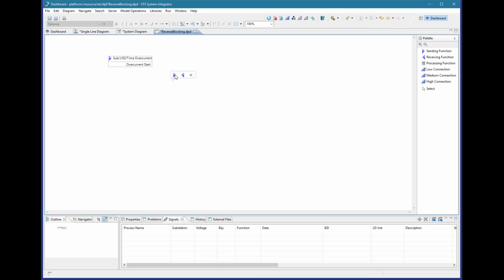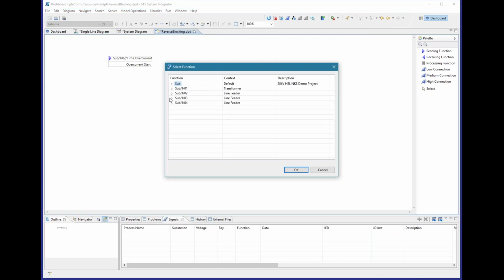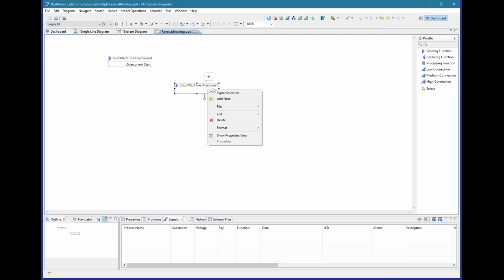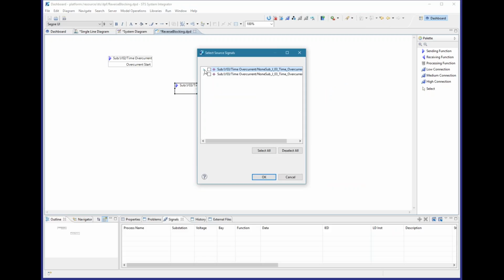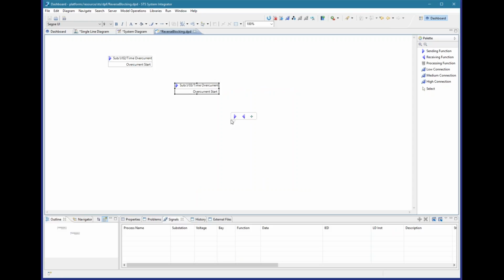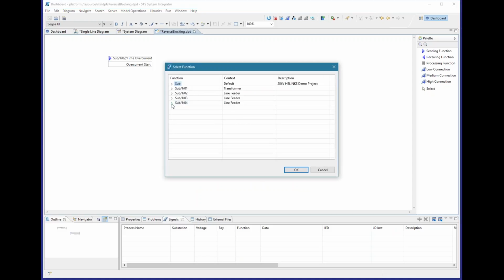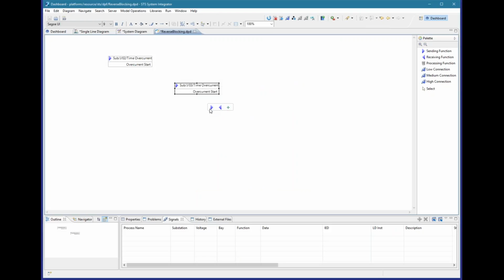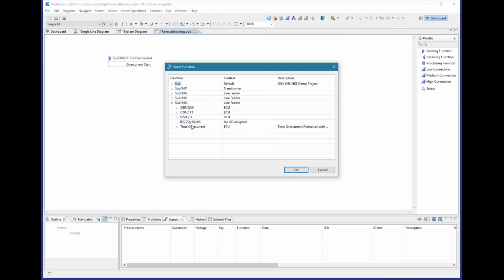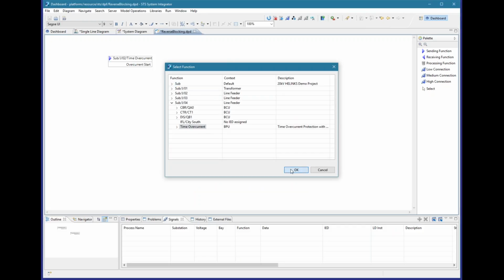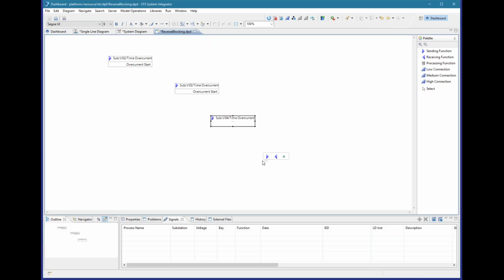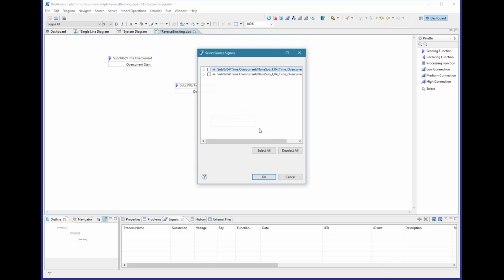We do the same for bay number 3. Also defining the signal. And also for bay number 4. This is all we need to do for GOOSE publishing.